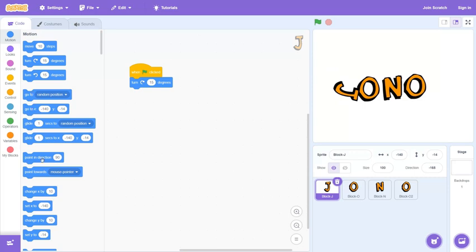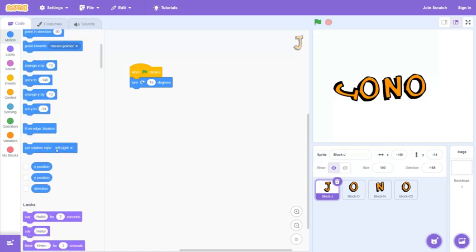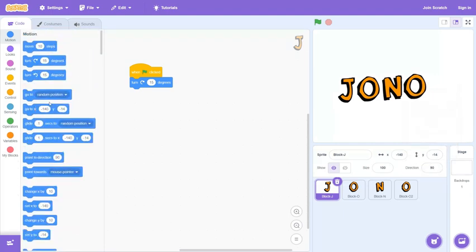So that's why we go down here, and you can really just go here and make this like that. Change the direction to 90. So yeah, that's the way that I would do it.